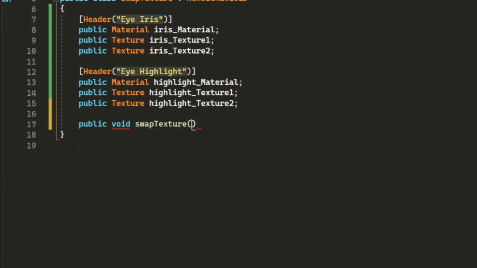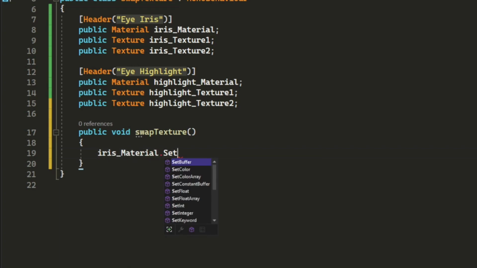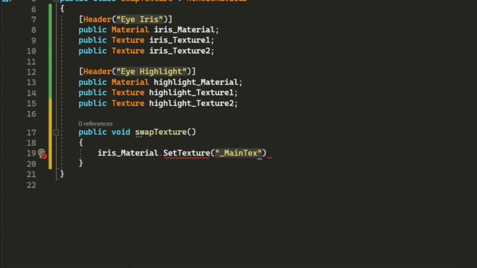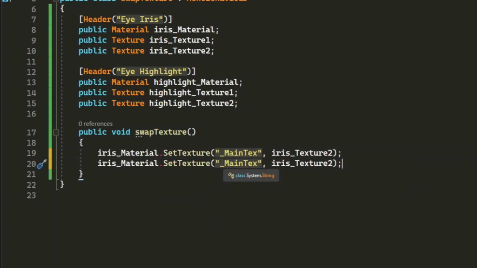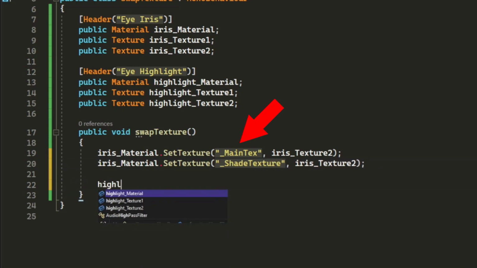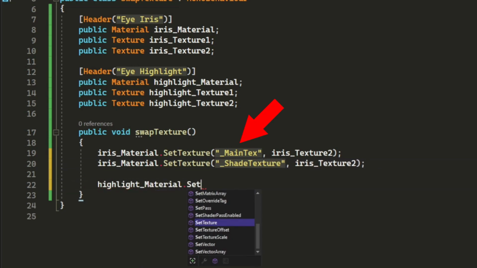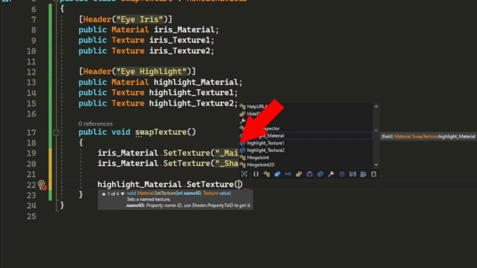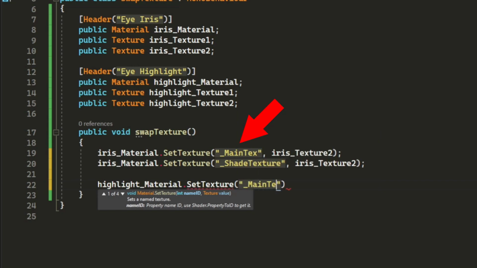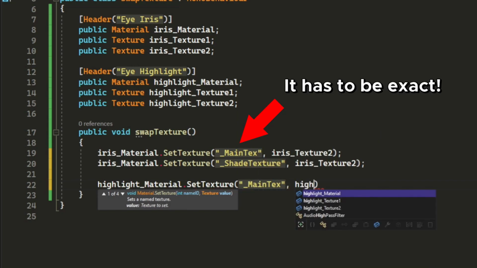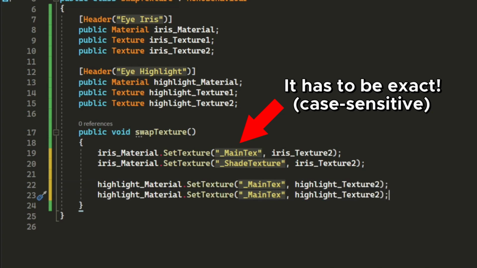Now, let's create a new function called swapTexture. And write this code down to set the new texture to the material. These quotations refer to the name of the properties inside the shader used in the UniVRM material. It has to be exact and case sensitive, so letter capitalization matters.